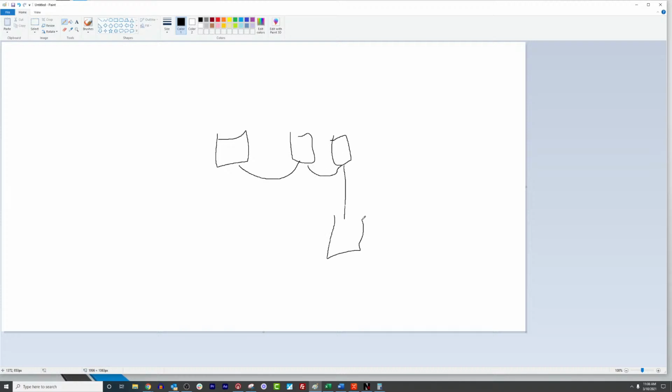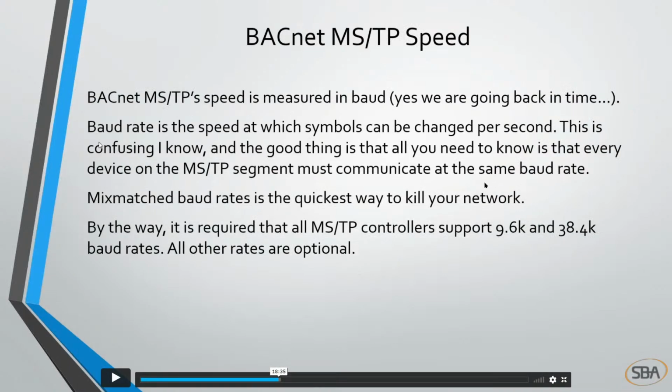A T-tap would be like this. Oh, we're going to add a controller because it's close. And then that causes all sorts of issues with your ring or your daisy chain and passing the token. It just makes things all hosed up. So mismatched baud rates are also a damaging aspect to network communications.